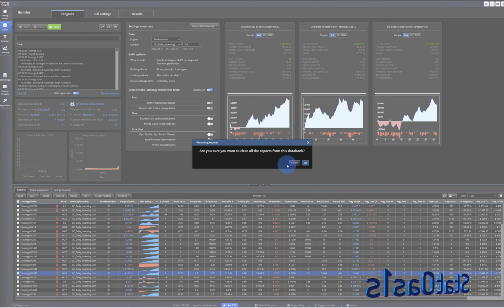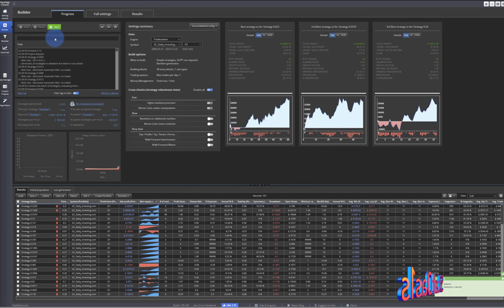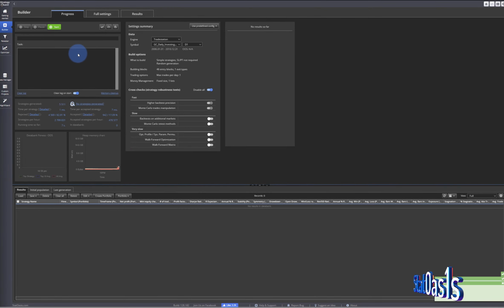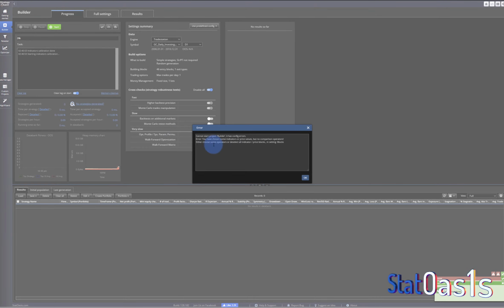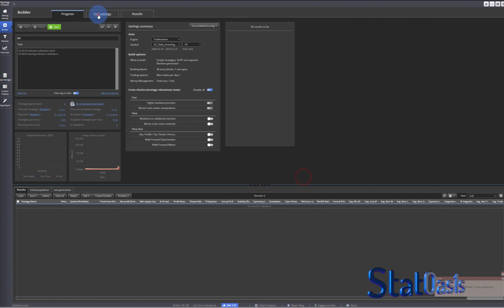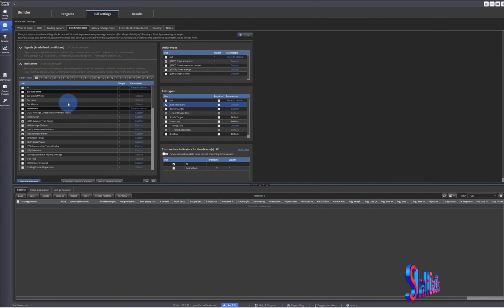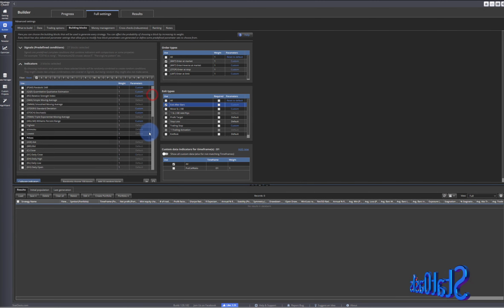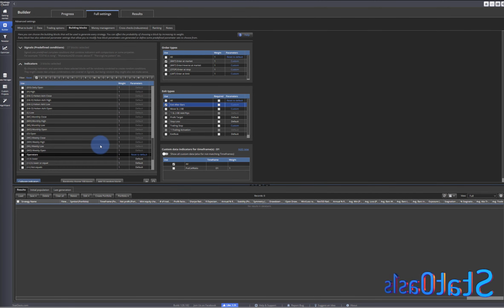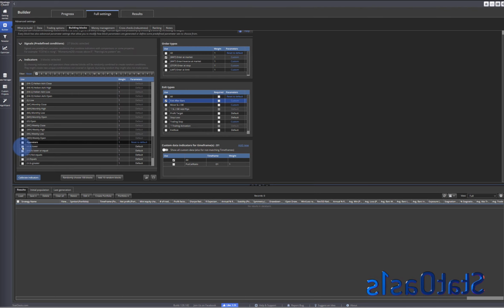And let's start again. Clear this. And start. Oh, so again, when you pick an indicator, you need to pick an operator with it. So let's say pick all of them.